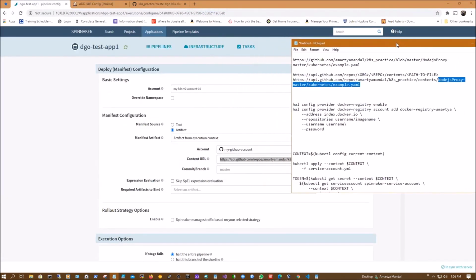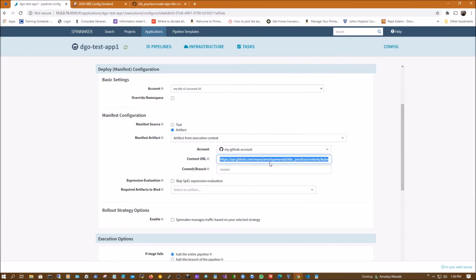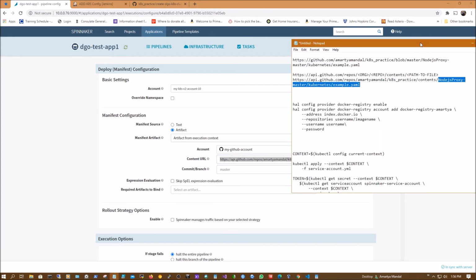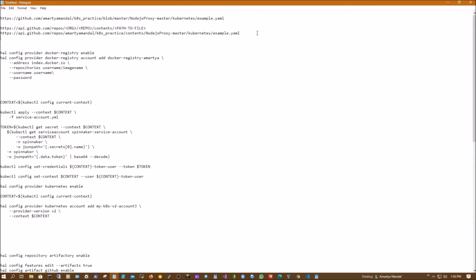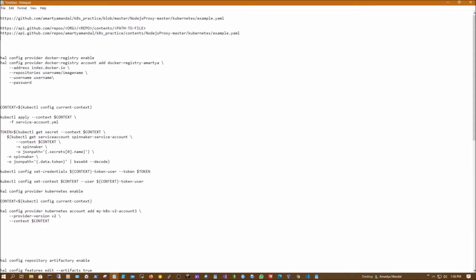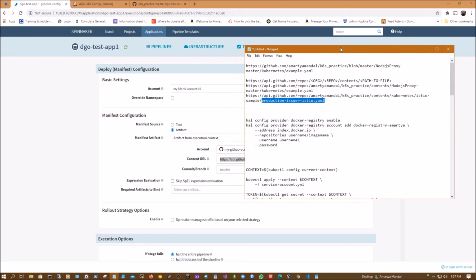Like in this case, if I just copy this one and paste it here, you would understand that this entire thing is pre-populated, predefined. Then Kubernetes istio sample production issue istio YAML. This is actually the relative path to this particular YAML file. I can even show you this one.